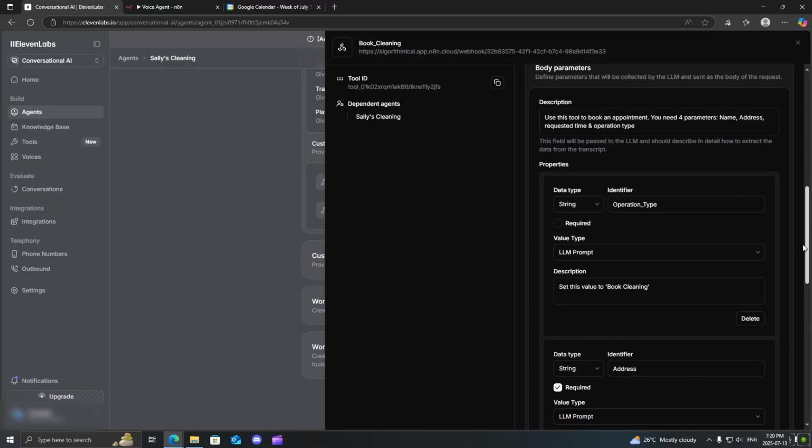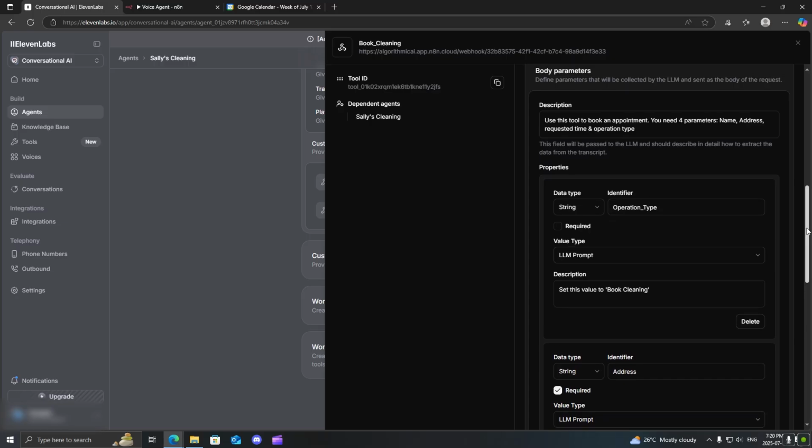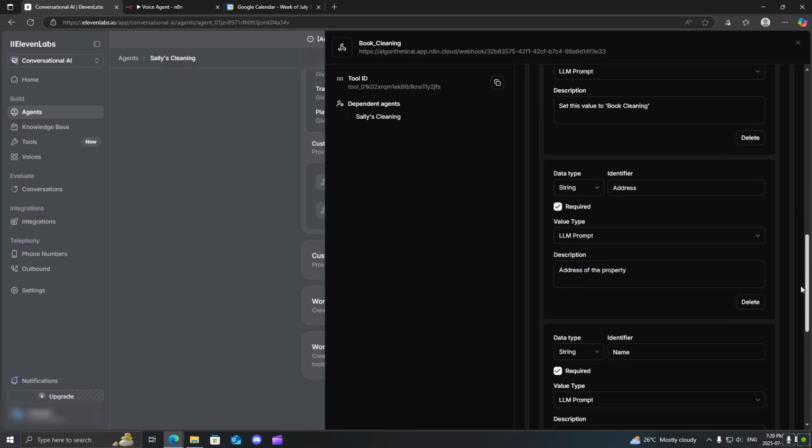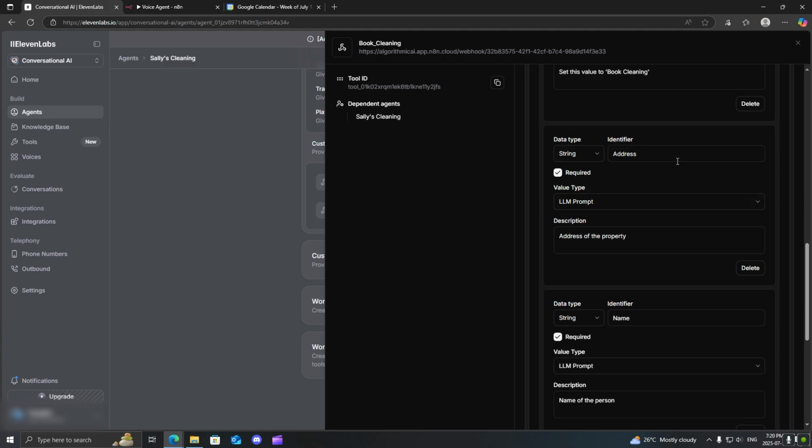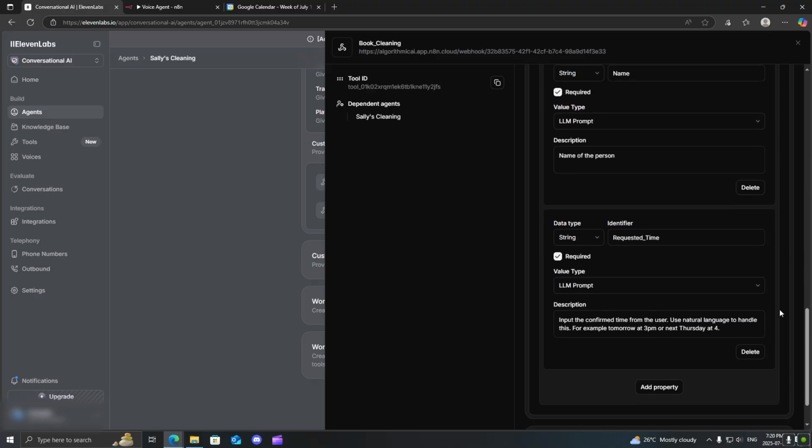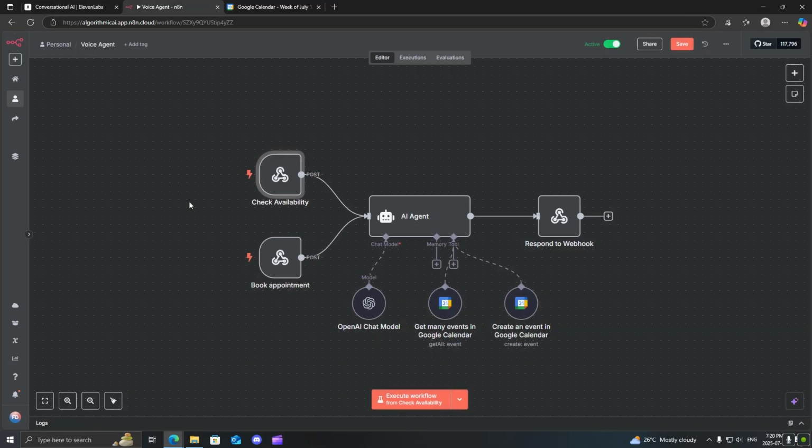And then over here, we still have operation type, but this time set to book cleaning. And we have additional information here, like the name of the person and the address that they need to clean at. And then again, the confirmed time. And this is basically what it's going to send in the confirmed time of the user. If we come back over here, you can see we have the two webhooks for the two tools over here.